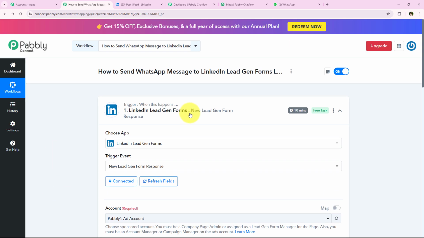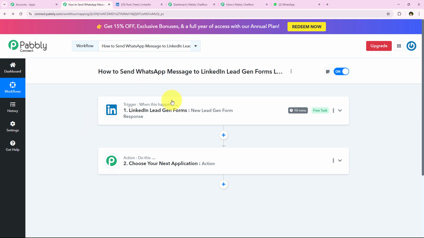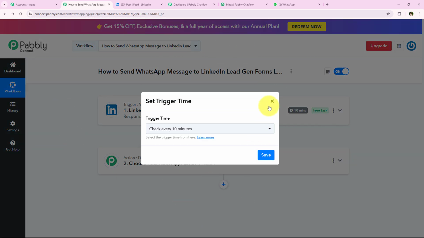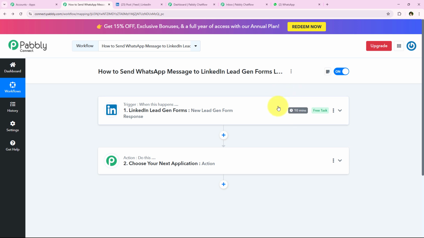So yes, with this we have successfully completed our trigger application, and now whenever a new LinkedIn Lead Ads form response is submitted, automatically within 10 minutes Pabbly is going to capture the response and trigger this workflow. If you want to reduce or increase this time, you can go to these three dots, then set trigger time, and reduce or increase the trigger time right from here. I'm just going to keep it as 10 minutes only and move on towards my action step.